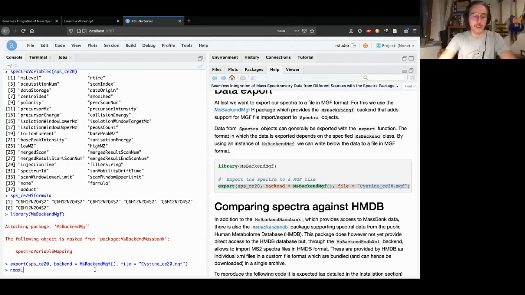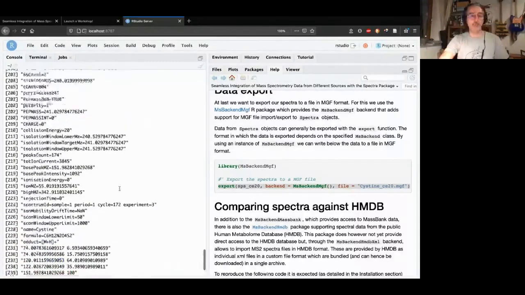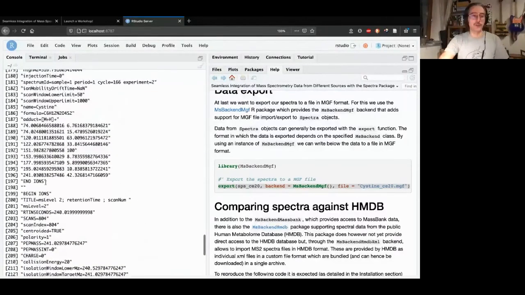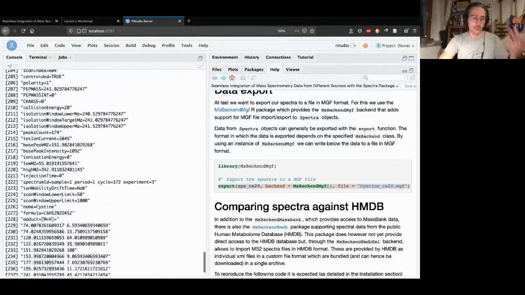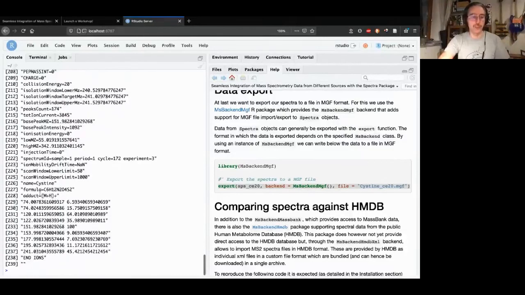And to show that I'm not lying here, we simply load this MGF file back. So that's the MGF file. It contains all the spectra. We have the spectra variables here in the way MGF formats the data. And we also have the peak matrix here with the mass-to-charge and intensity values.